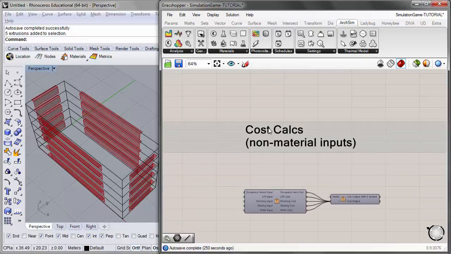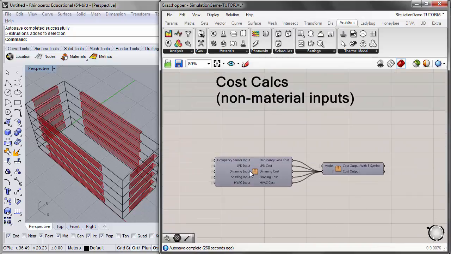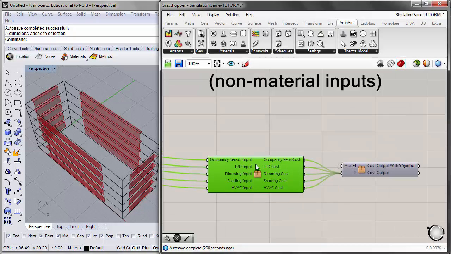And so that is described right here. We have these two cluster components that take care of that costing. I'll double click on this one. This cluster component, you'll see, has all these different inputs for occupancy sensors, lighting power density, dimming, shading, HVAC. We have inputs and costs, outputs. So I'll double click here.